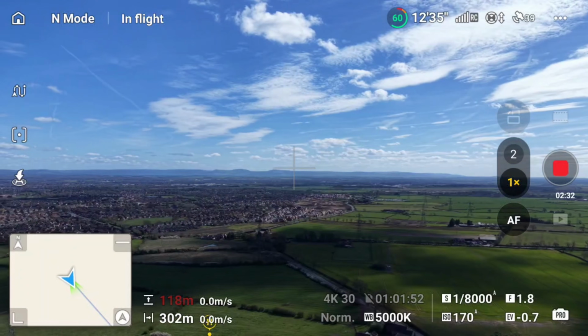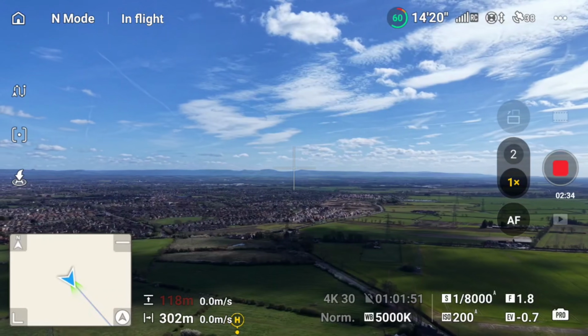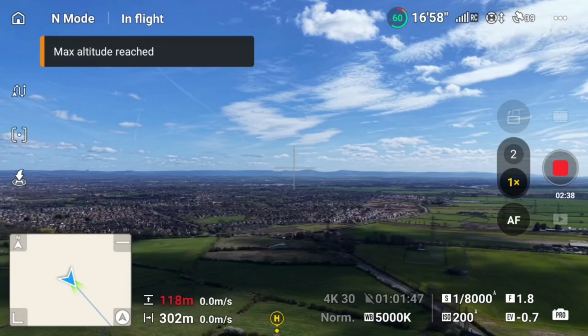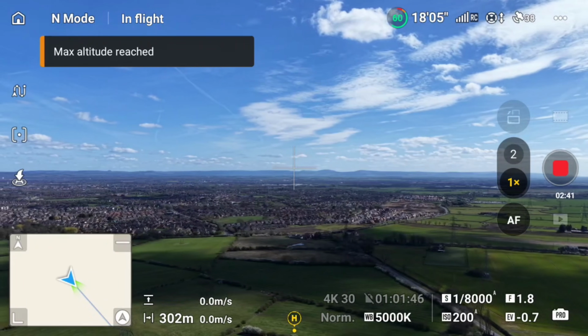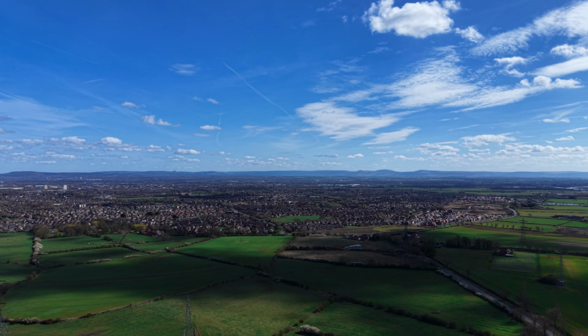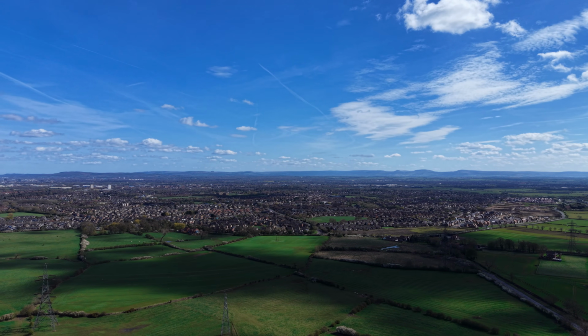You can see how the shutter speed has changed to 1/8000 and the ISO is at 200. Originally it was like 130 to 170. And you can see all of that there.